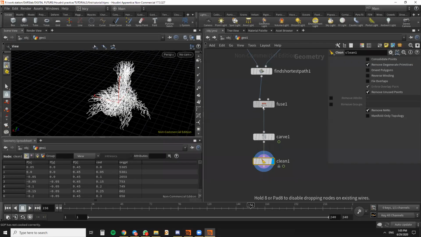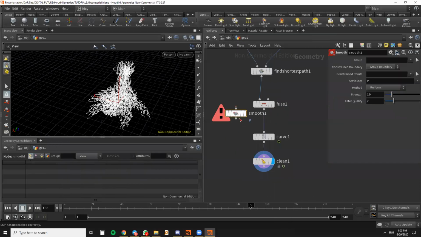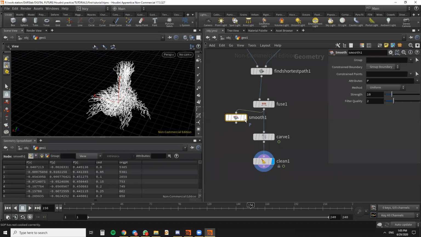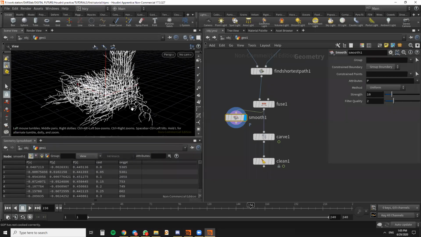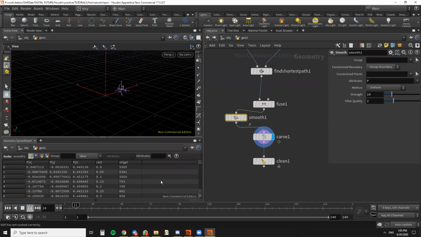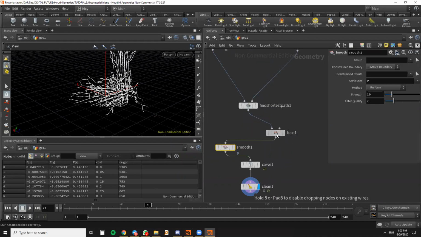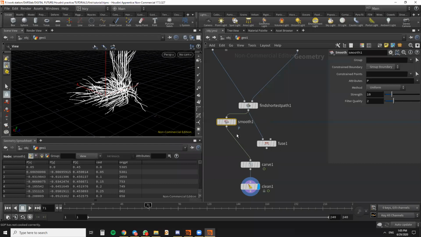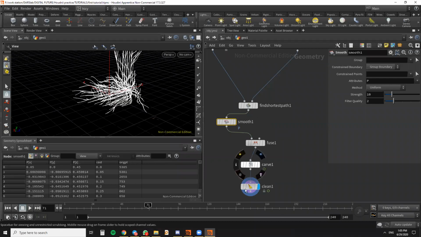But sometimes you want them smooth. So let's say we want to imitate the vein, the structure of the body, right? So that's how we use smooth. So after fuse, I have smoothened them. You will see how it works now. And then carve it again. If you smoothen them before the fuse, of course you will have a much more complex geometry.